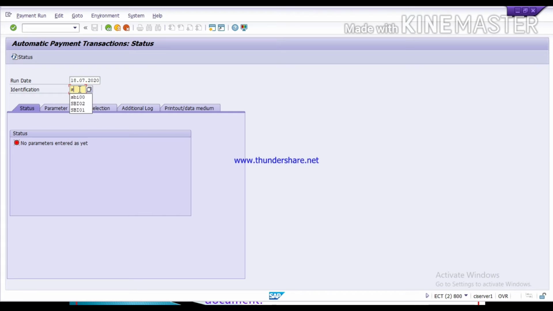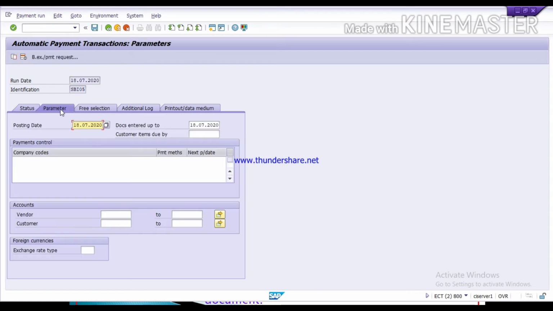Identification code you have to select, like identification code means the code for your APP. Then click on this parameter. Here give some more details like company code, that is Tata. Payment method you can select by which payment method you want to release the payment. And here you need to give a next run date. What is the next run date for APP? So I have given this.